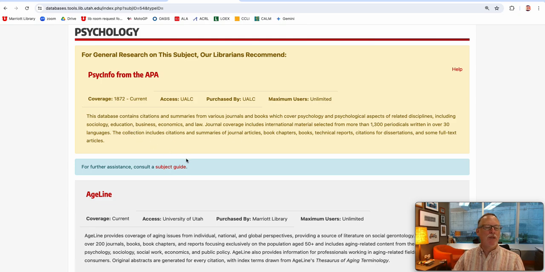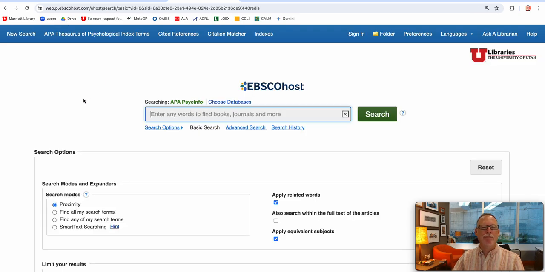So you'll see two things. One, you'll see the database that is the most favorite of the librarian, the psychology librarian, who I think is on vacation right now, which is why I'm answering the question. I do sociology, social work, social sciences. But you can see more in that person's subject guide. But let's go into PsycInfo specifically.